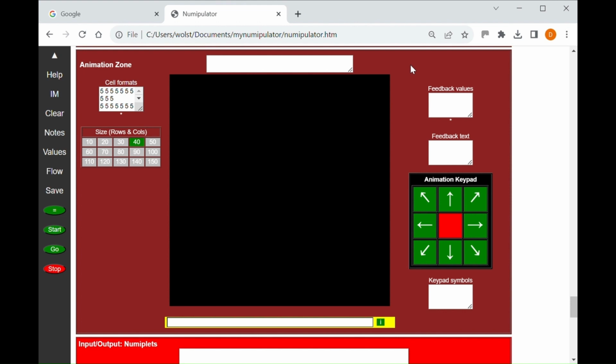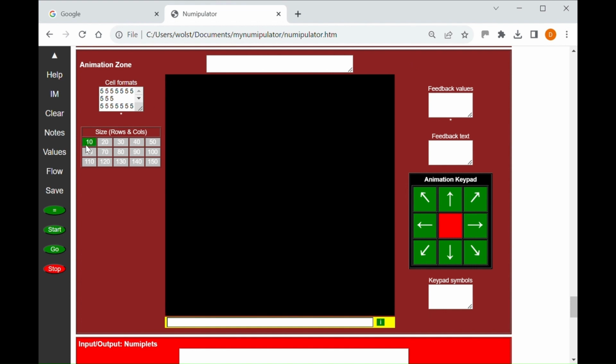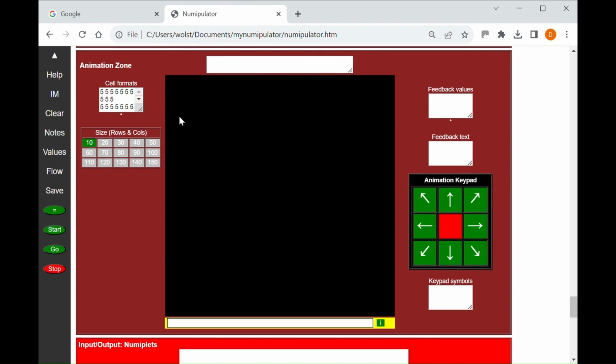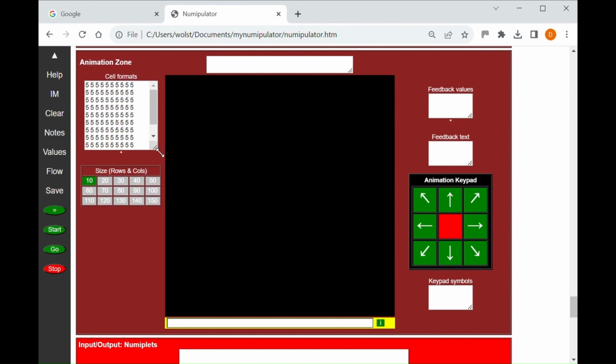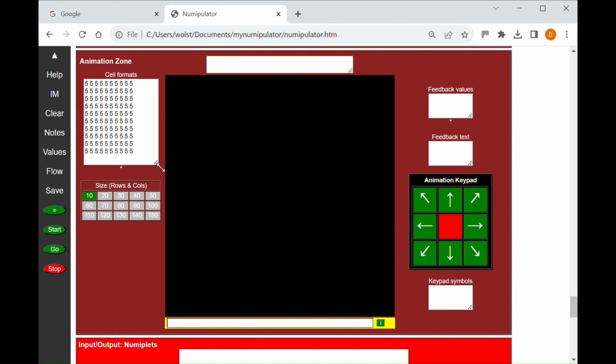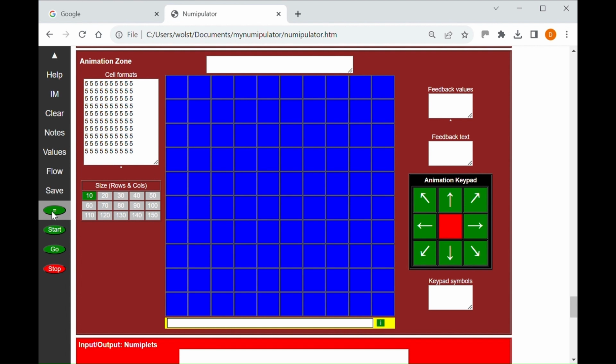If we set this to 10 by 10, we can now specify values to be fed in as input. Now, I wouldn't normally insert values in this way, but we can insert them directly into the cell formats field. And I've already put in here 100 5s laid out in a table. Laying them out in a table helps you to see what the numbers are and where they're going to be. So if I now press equals, you can see that I get 100 blue squares.